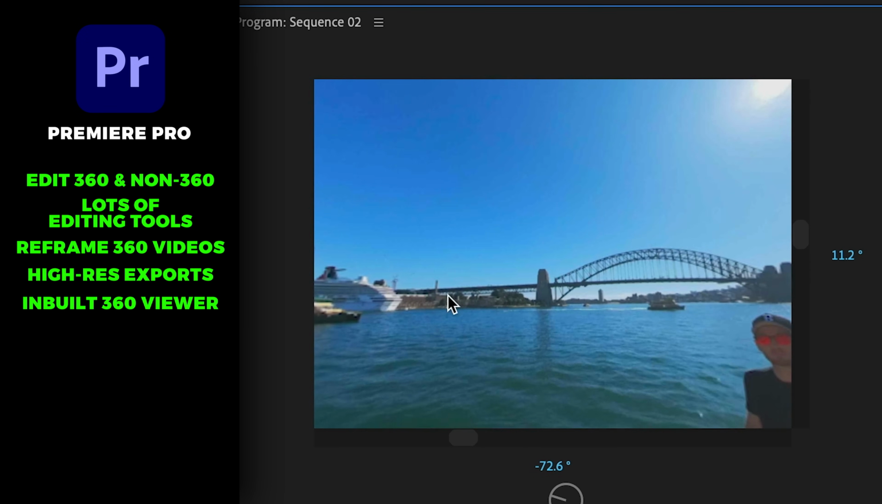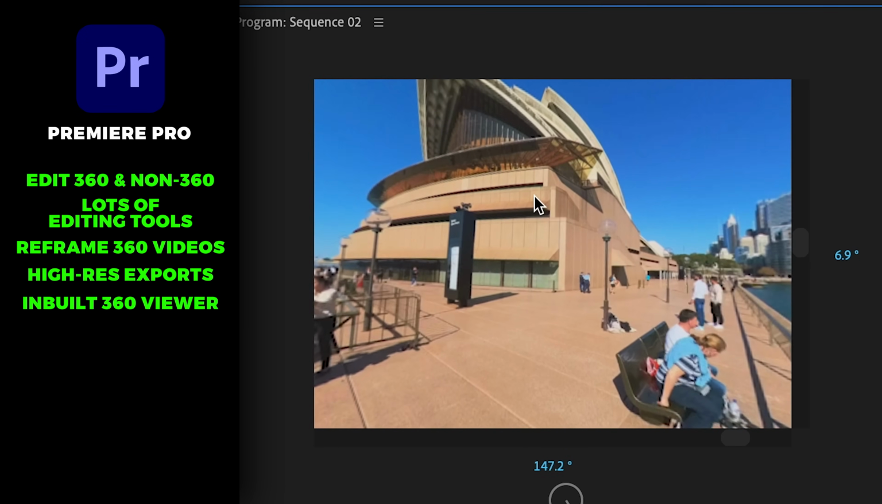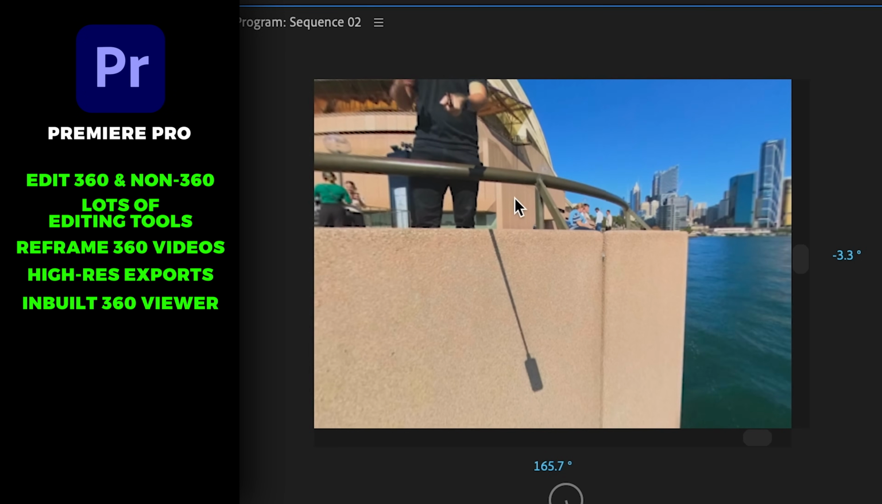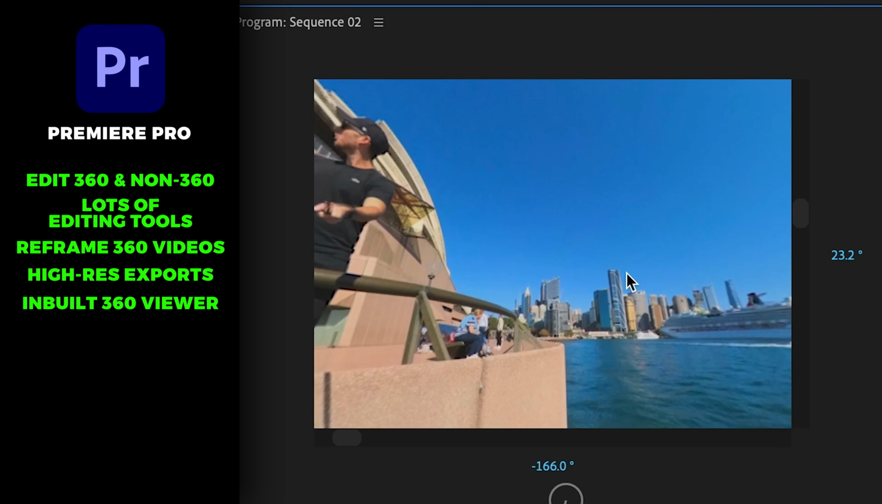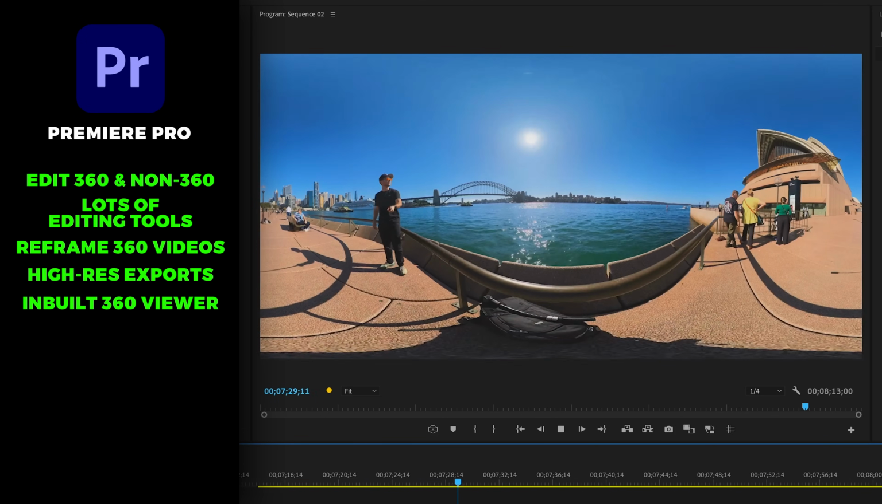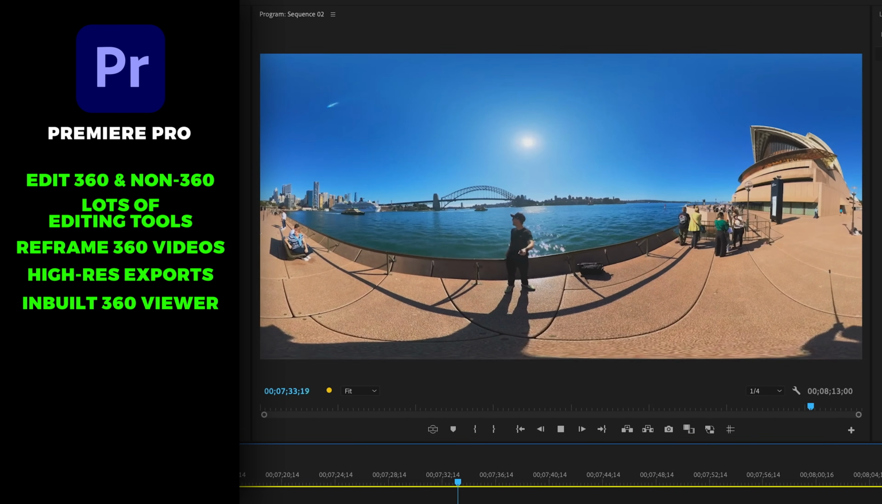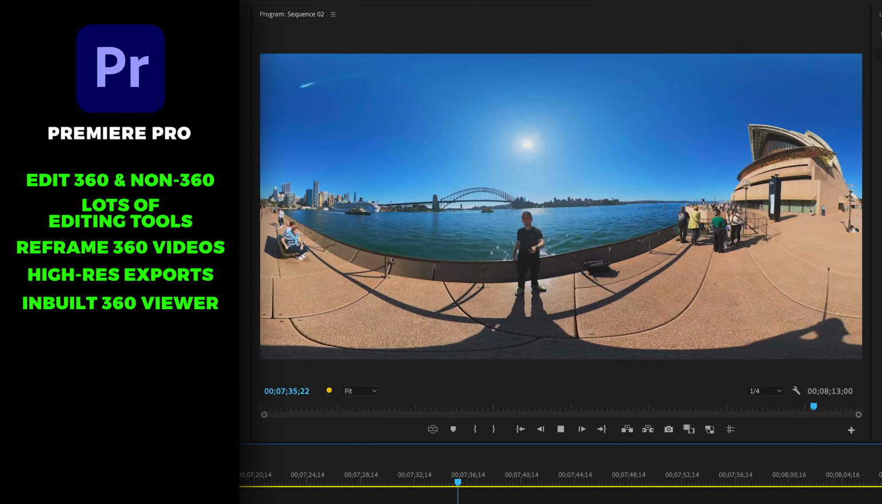Premiere has an inbuilt 360 viewer, so for projects that you are intending to be in 360, you can edit your clips as 360 videos and be able to look around them without having a timeline filled with equirectangular videos, which don't visualize the immersive experience very well in comparison.